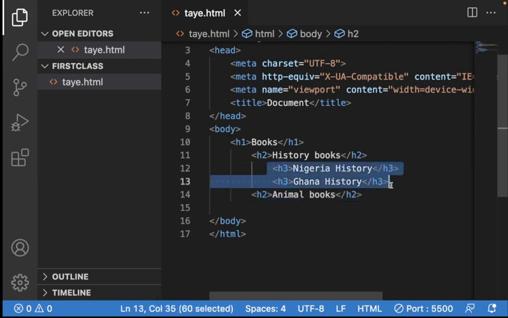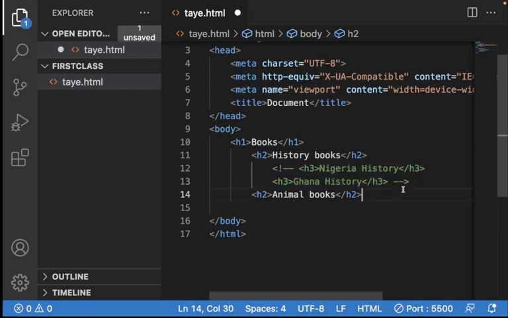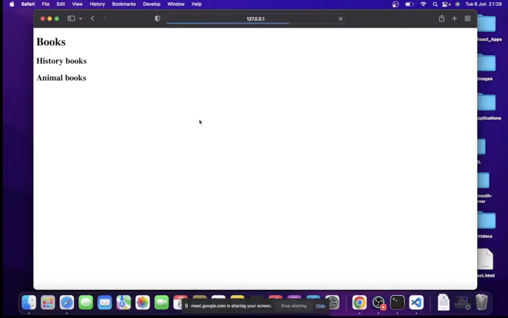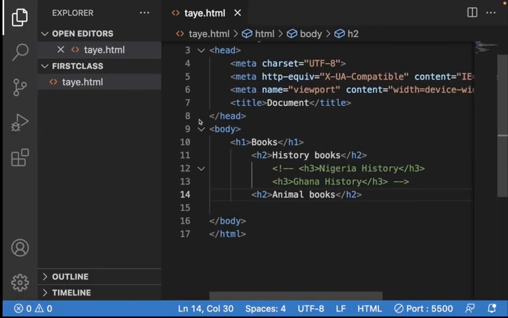To do that, you highlight wherever you want to comment and you press Ctrl+/. With that, the browser will not display those codes. For example, if I do that here, the browser will not display that part. So here's the result.